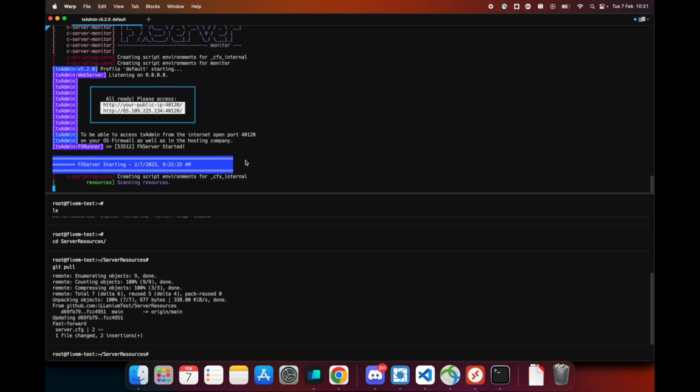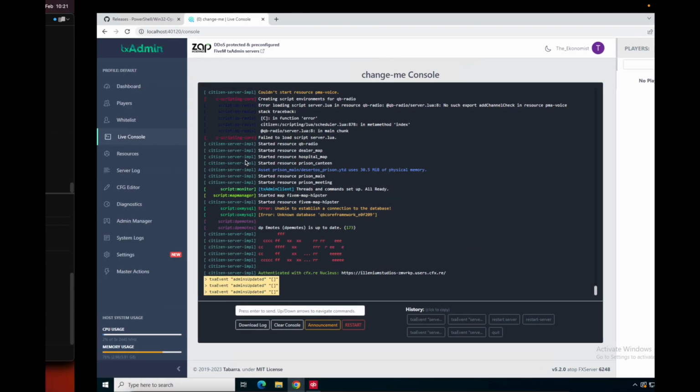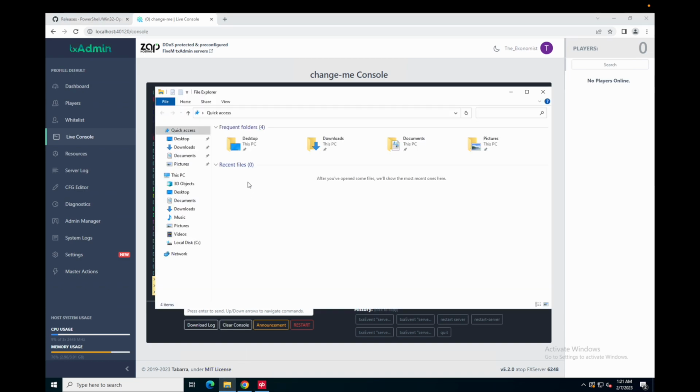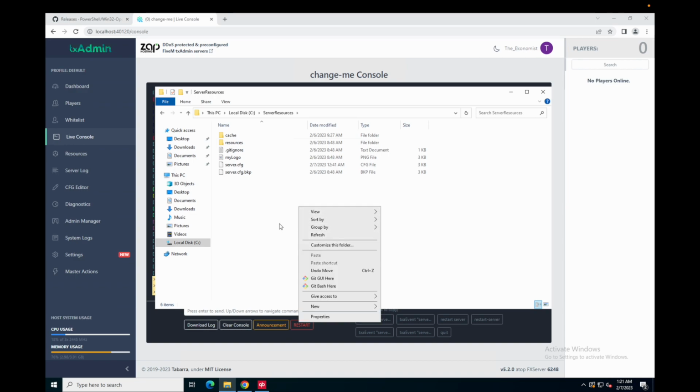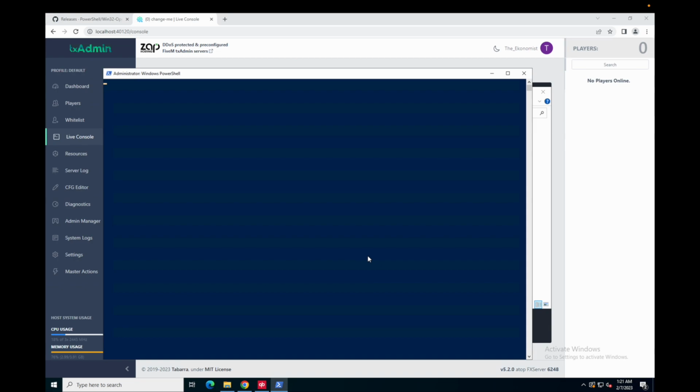While this is being done, I will do the same thing for a Windows VPS. So I have this Windows VPS that's running right now. It has the same repository that's running. What I'll do is I'll open that up. I'll go to C, and this is where I have the server resources repository cloned. I'll shift right click here, I'll open a PowerShell window, and then I'll just run git pull, the same command that I used.